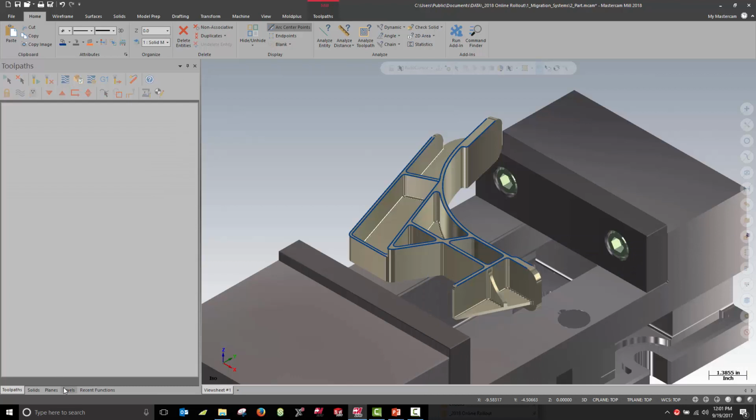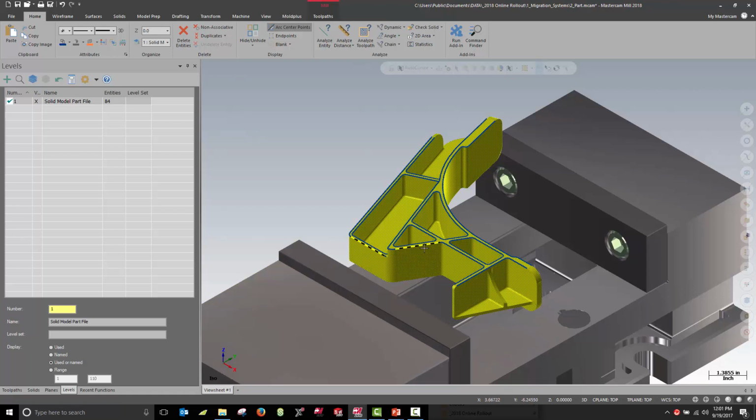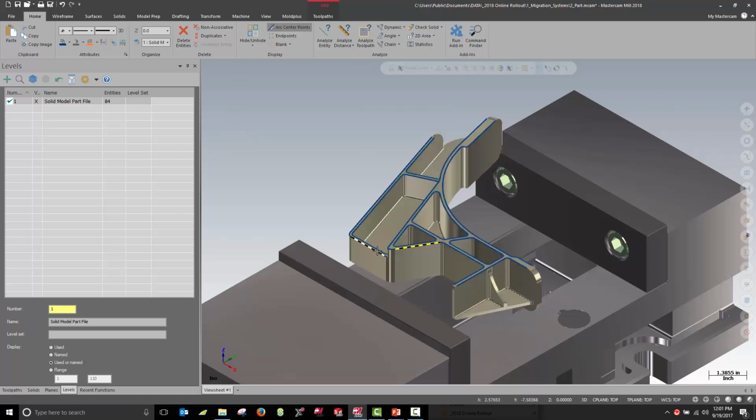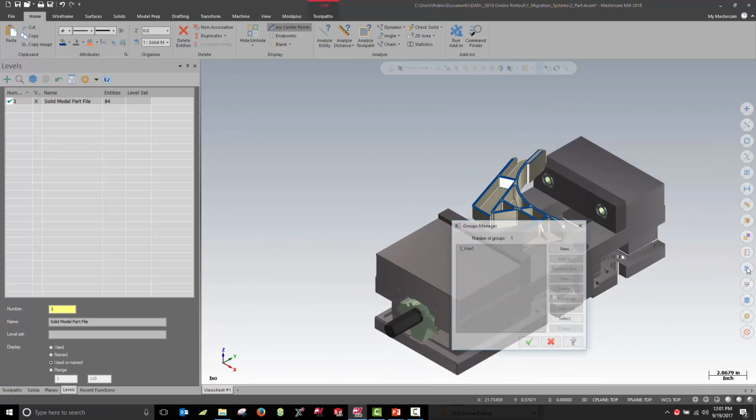Now that I've merged my geometry, I have my vise and my part, but I have a problem. All my geometry is on one level. I want to segregate my vise geometry from my part geometry so I can easily toggle it off and back on when needed. My part contains a solid and many wireframe entities, and my vise, as you can see, contains many solid bodies. It would be difficult for me to manually select all the geometry correctly without wasting a lot of time.